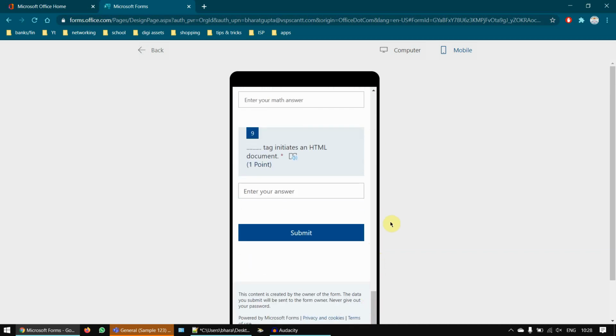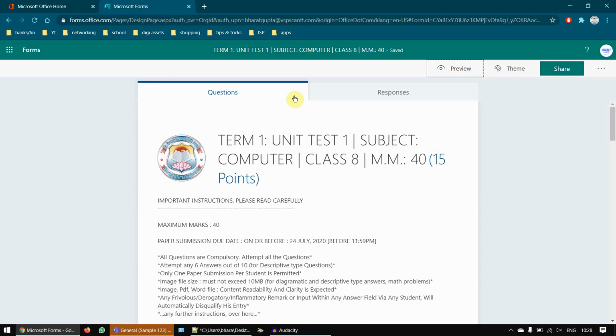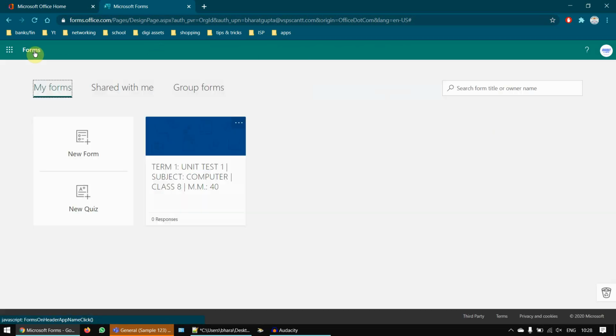So, this was the first part. This was the first part of how to create your paper. Your paper is automatically saved. By the way, you can click on the back button and click on this form button. Over here your paper, your form, your quiz is available over here, right?